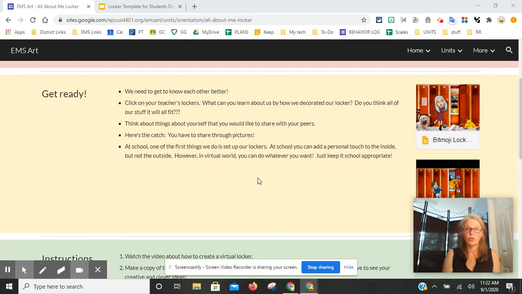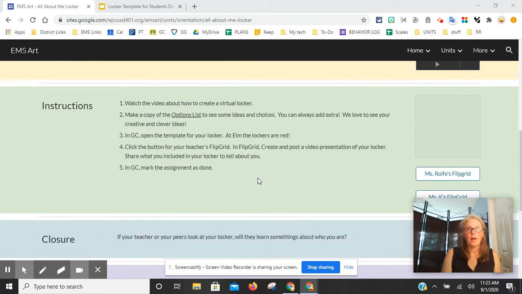We're using visual language. At school, if we were actually in school, one of the first things that you would do is set up your locker. So since we're not in school, we're going to use a virtual locker. And at school, you would be able to do things to the inside, but not the outside. However, we are working in a virtual remote world, and you can do whatever you want as long as you keep it school appropriate. So I am going to shoot a video and post it right here.